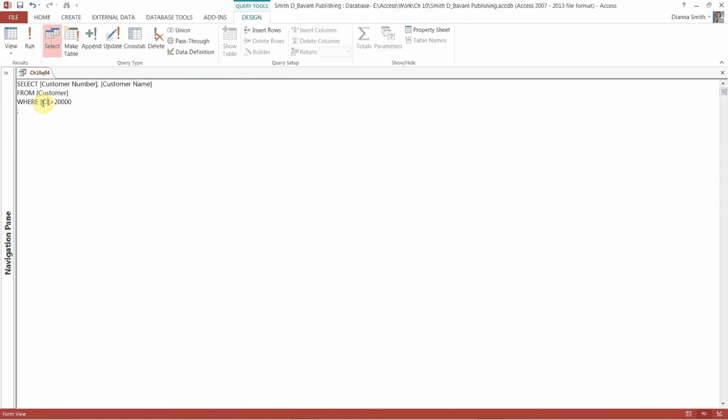So city, where our city is equal to Adelphia. So that tells us we want to find only the cities, only Adelphia. That's it. So we hit the equal sign. Now you'll notice in your book that there is a quotation mark around Adelphia. Okay, when you're using the design view, the computer puts that in for you, but in the SQL view, the computer does not put that in for you.